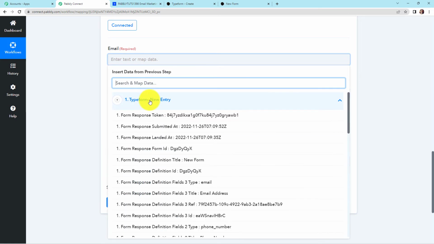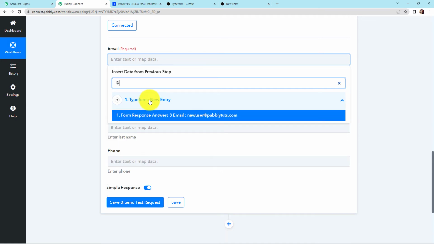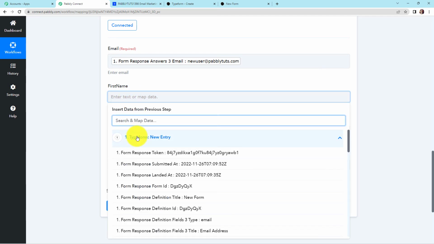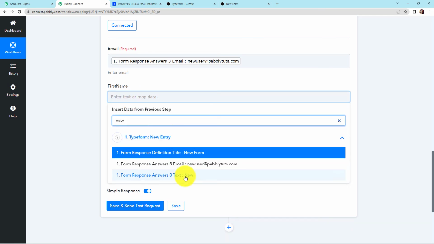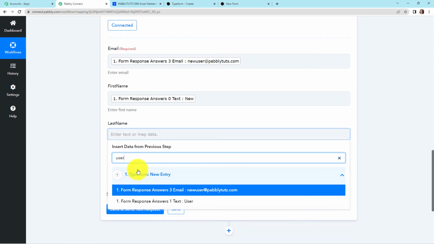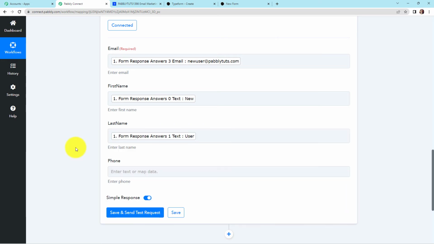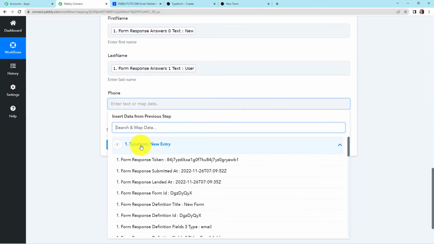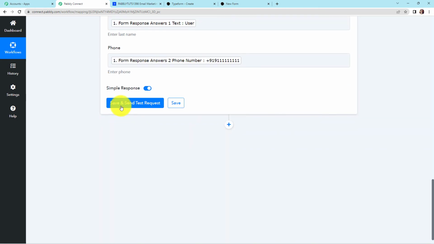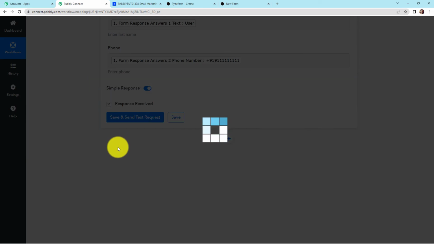Now I'm going to go to step 1 and here I'm going to look for the email address. This is it. Then we need the first name. So here I'm going to look for new. So this is our first name. Then the last name. So here again I'm going to go to step 1 and I'm going to look for the last name. Here it is. And finally the phone number. So again I'm going to look for the phone number and here we have the phone number. Now let's click on Save and Send Test Request.